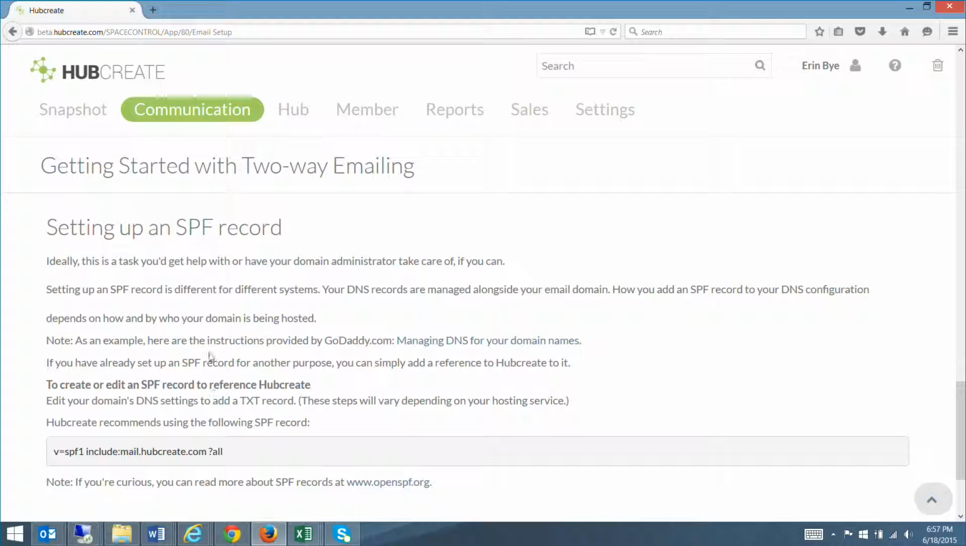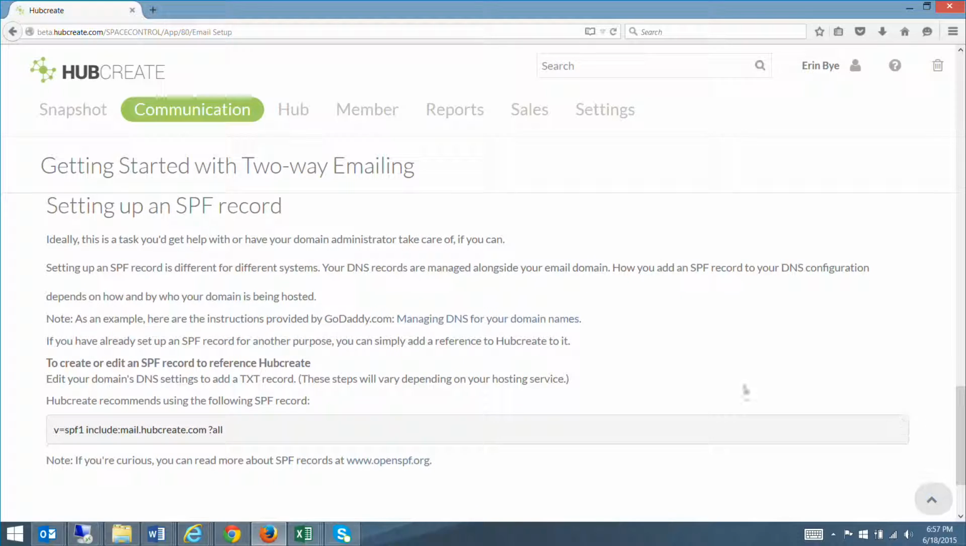And we've also given you information about how to simply add a reference to HubCreate if you already have an existing SPF record. So if you are interested in doing this, I would highly suggest reading through this information at the bottom.